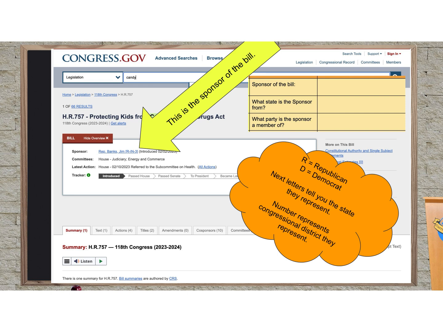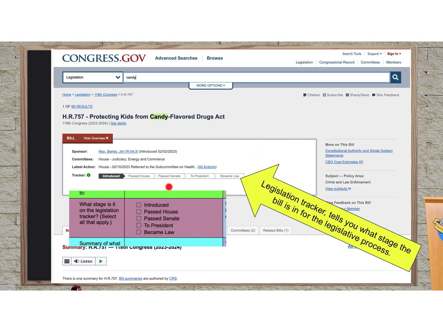So their name, right here, their state they're from, right here, and what party they are a member of, that's right here. And again, if that were a D, that would mean Democrat. So that information is right here to help you out. Going on to the purple section of the instructions. So here, you're looking for the legislation tracker. So we're further into the term.